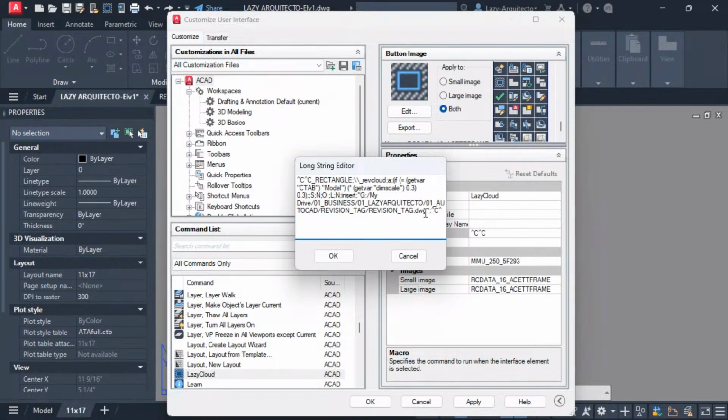All right. Now, over here, we're also using this C character to cancel the insertion of the revision tag block. The reason why we're doing this is because at this stage of the automation, we don't want to insert the tag yet. We want to have it in the background, meaning the revision tag is going to be available in our drawing, but it's not going to be shown because we're going to cancel it with this C option.